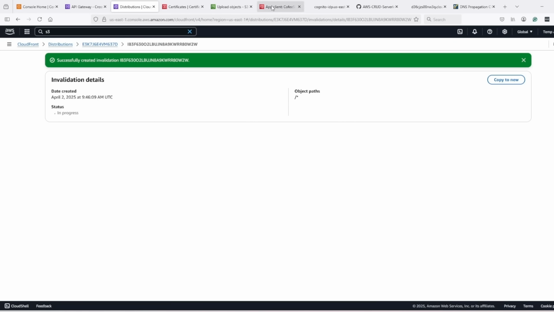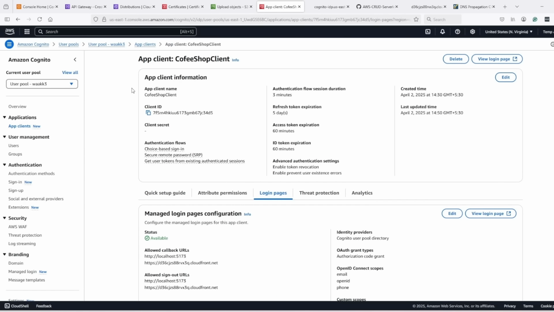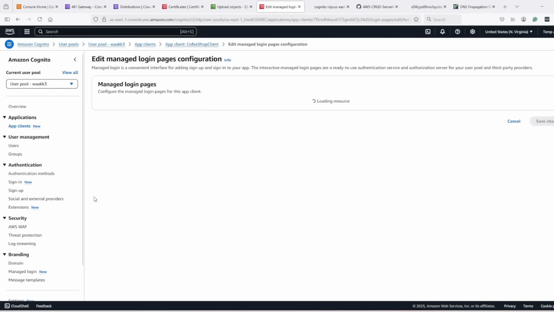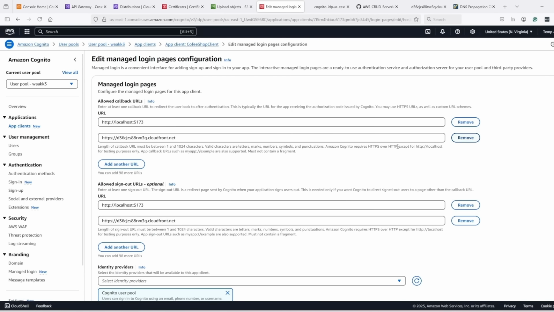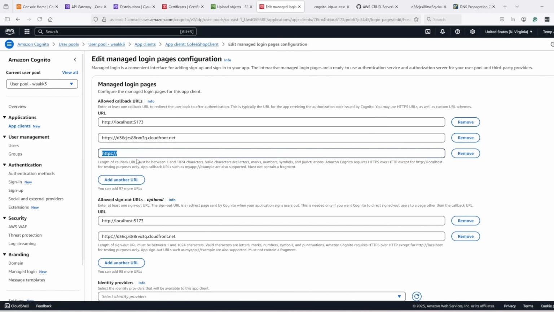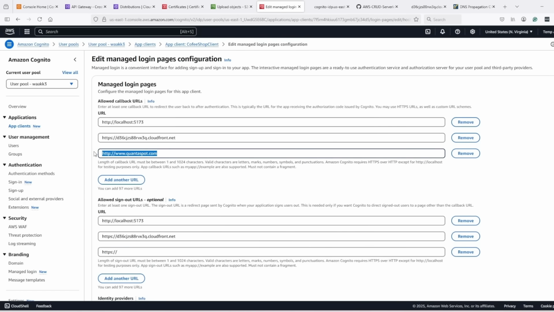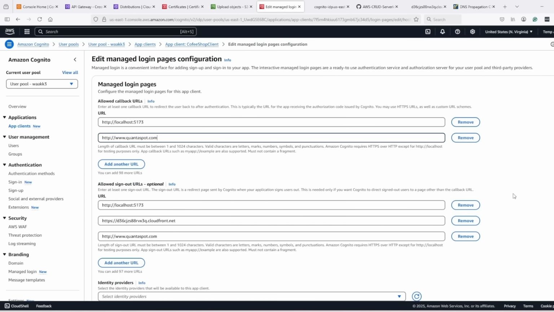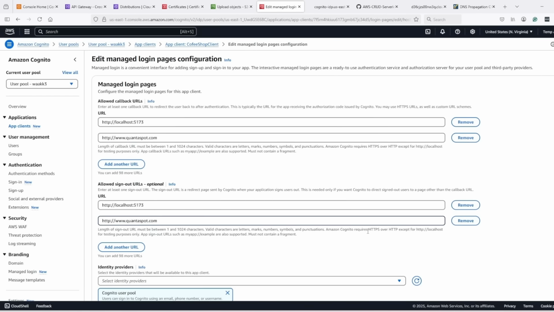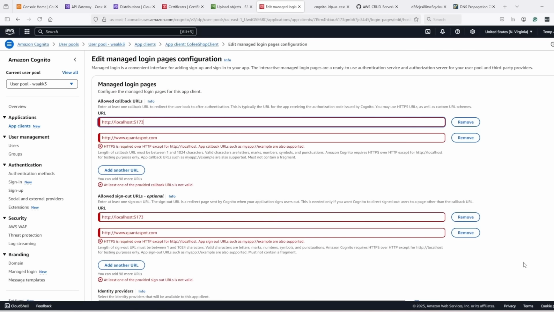Also go to Cognito and edit the setting to allow our domain name, which is this thing. Now we can remove this CloudFront URL. It's not required anymore. Let's remove it and save changes.